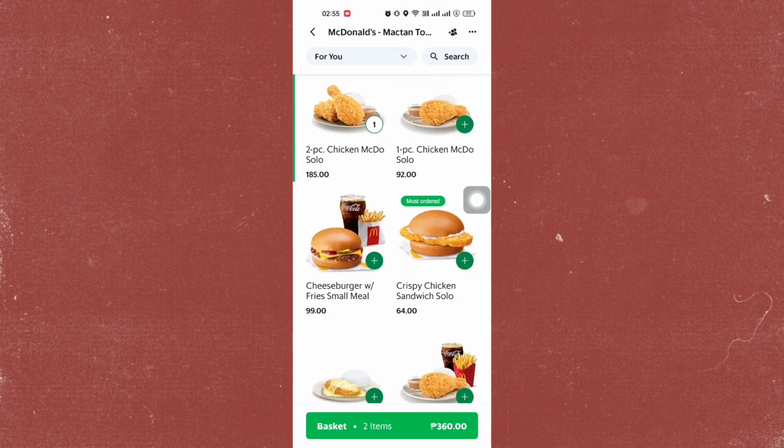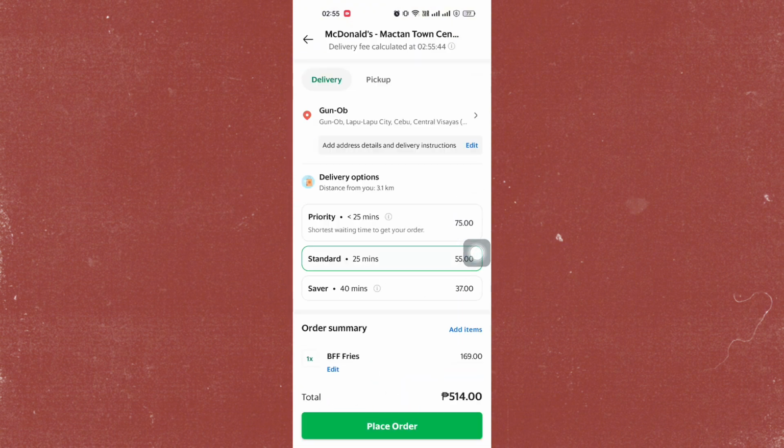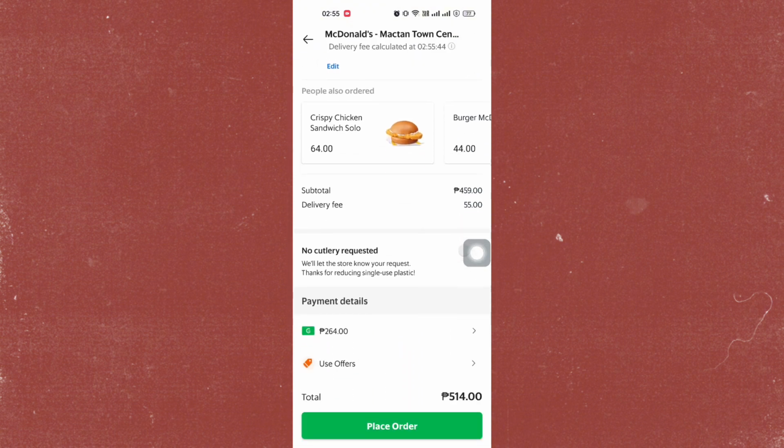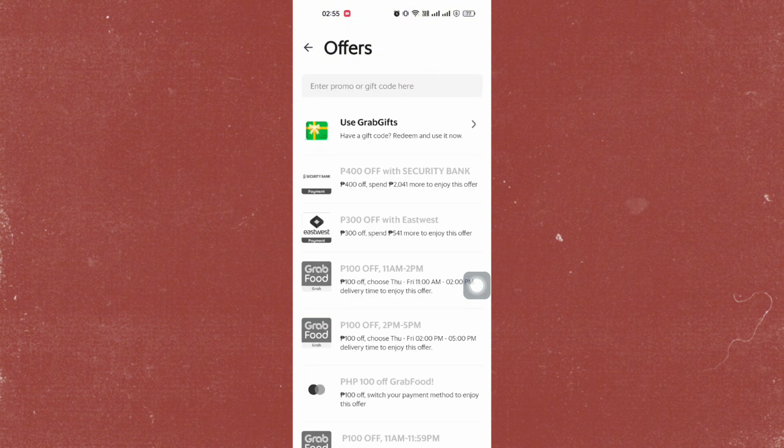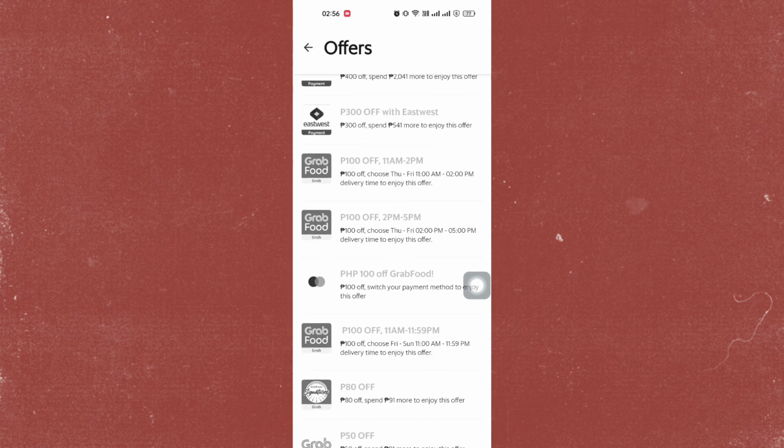Now start picking items that you want. Once done, tap on the basket at the bottom. Now scroll down, and here you can see the use offers. So tap on that, and here you can type in your code or tap on any voucher that is applicable for your order. So that's it, guys.